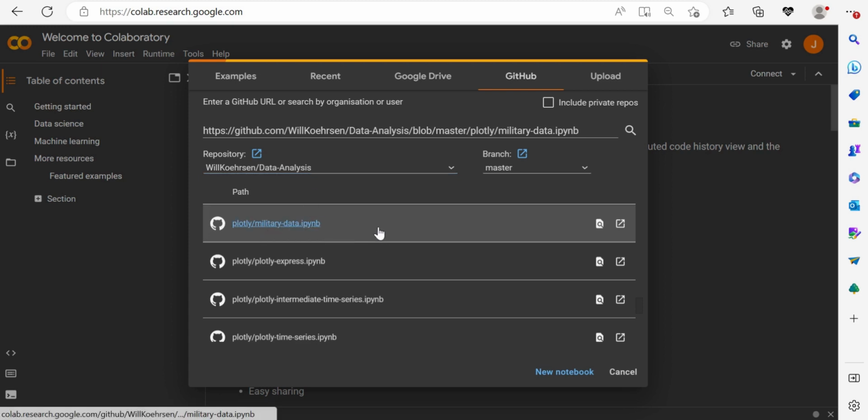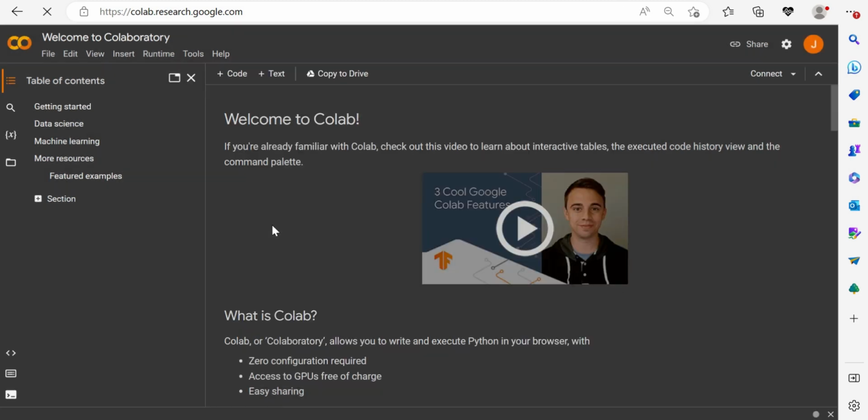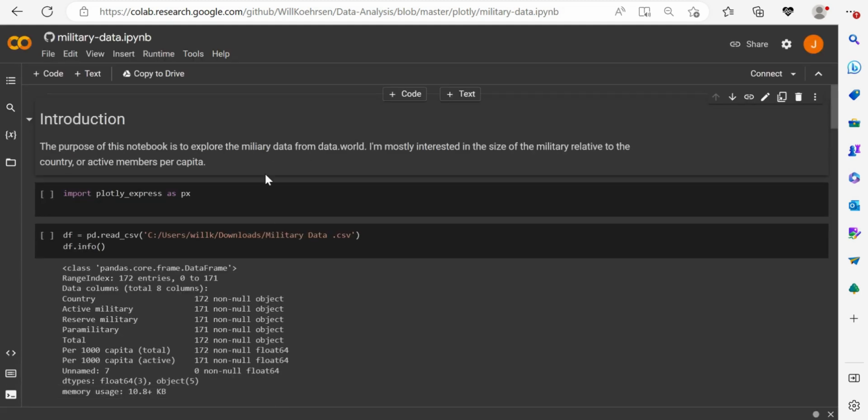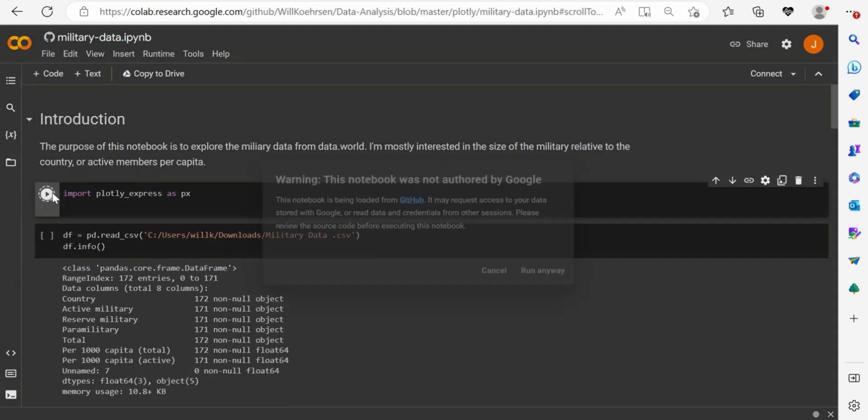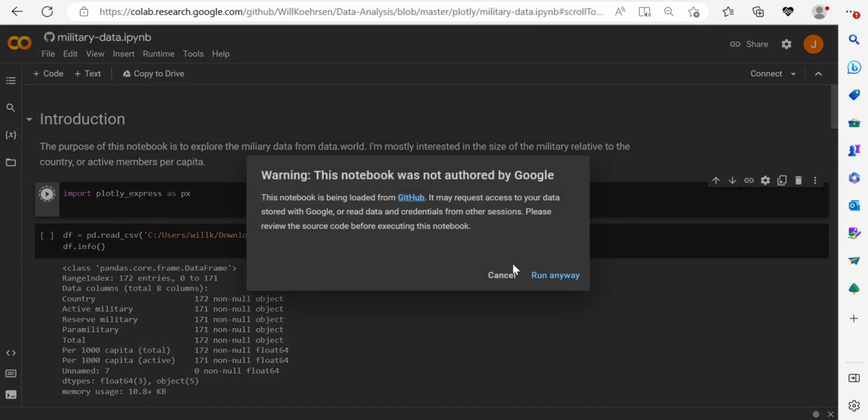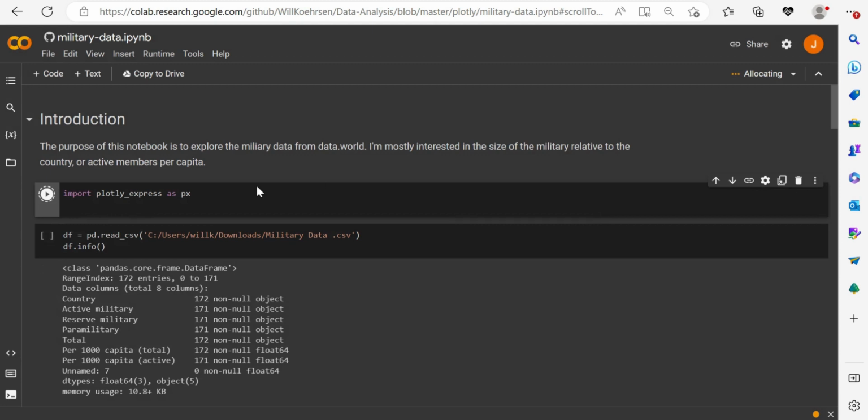Our first option is Plotly military data.ipynb, and that will load up the Python notebook. As you can see, we get all of the results, and we can begin to initialize our notebook. We get a warning because it's from an external source, but we can go ahead now and start to actually action this. This would be very helpful if we were working on a new topic.